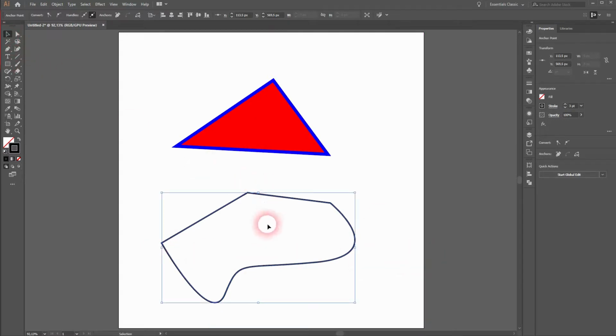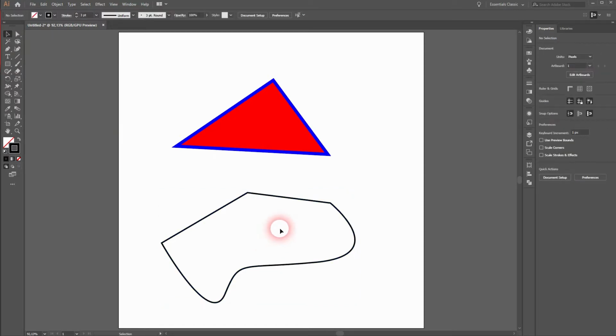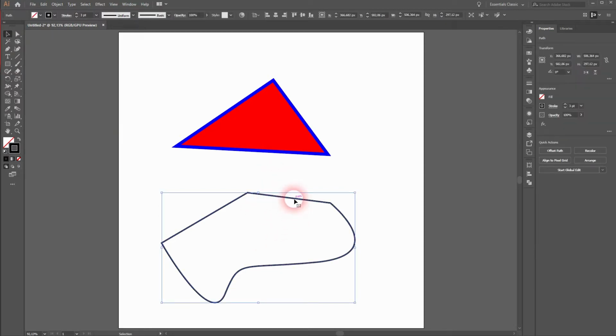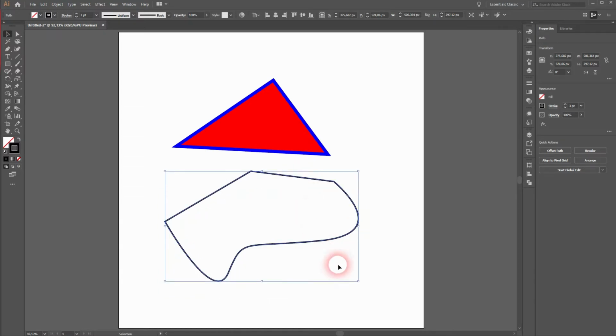And now we can select it, but obviously you can't click in the middle of it as it has no fill. You have to click on the path to move it around. If you now activate the direct selection tool, you can see all of the anchor points and most importantly the anchor points of the curvature.